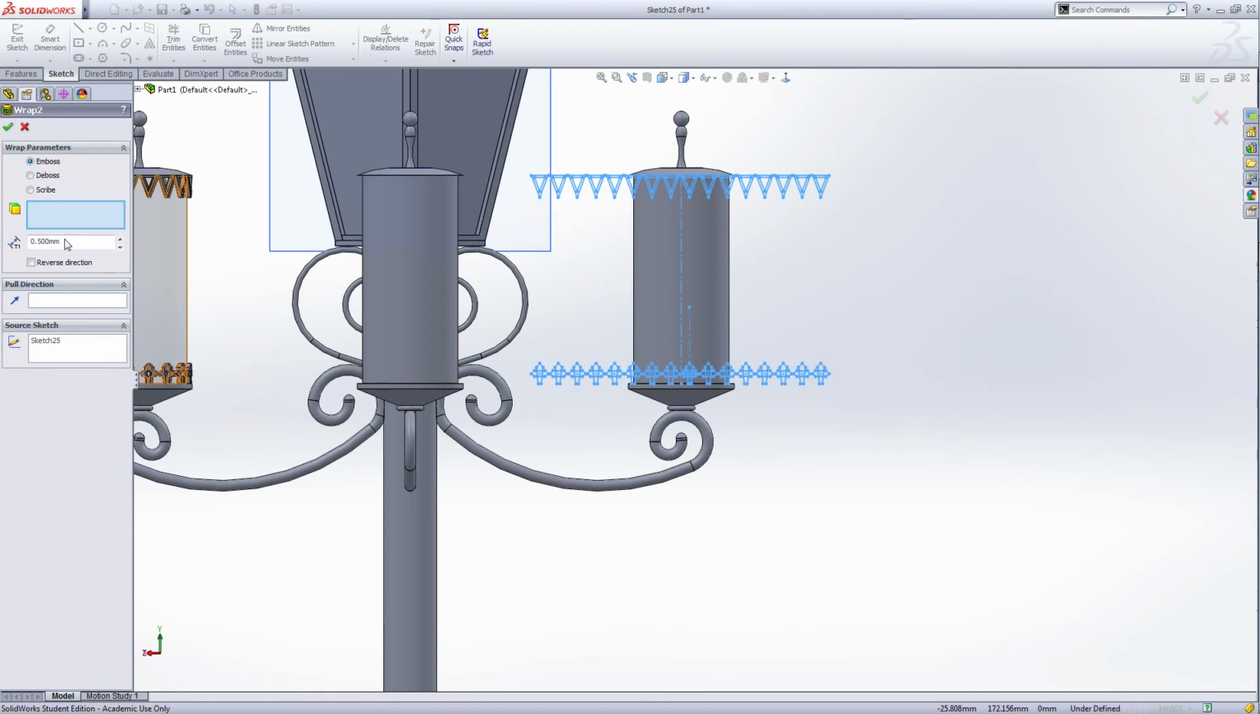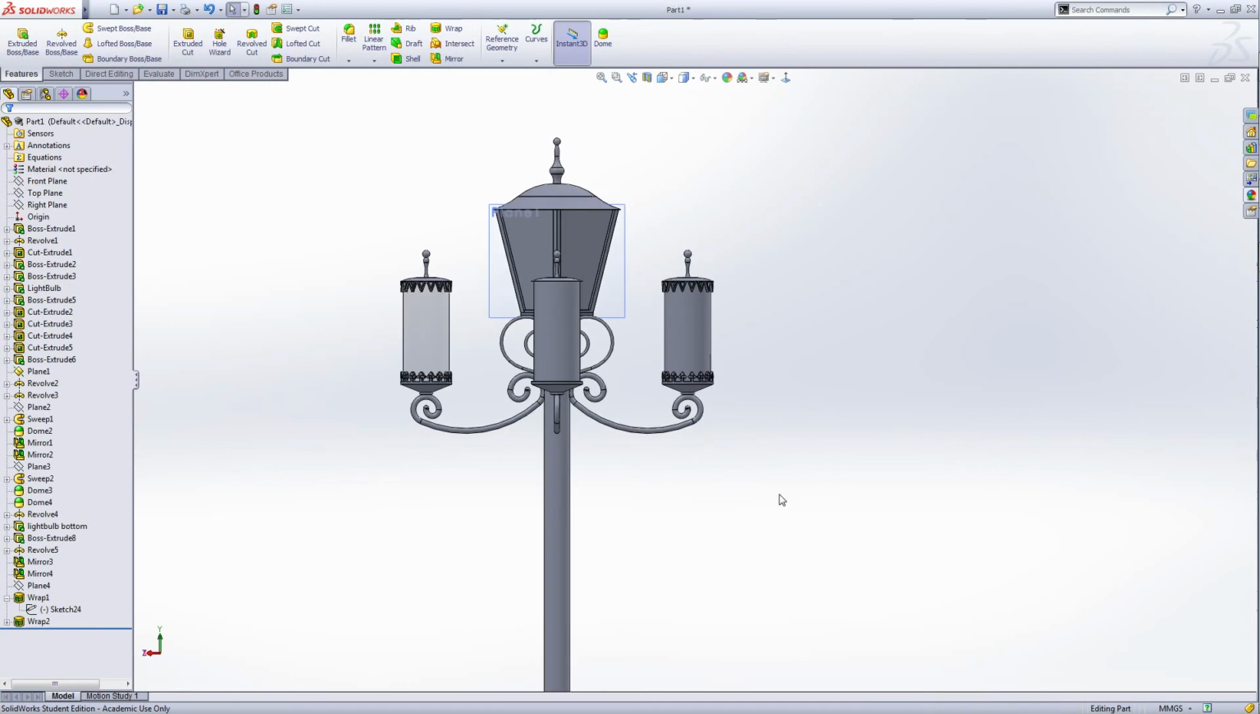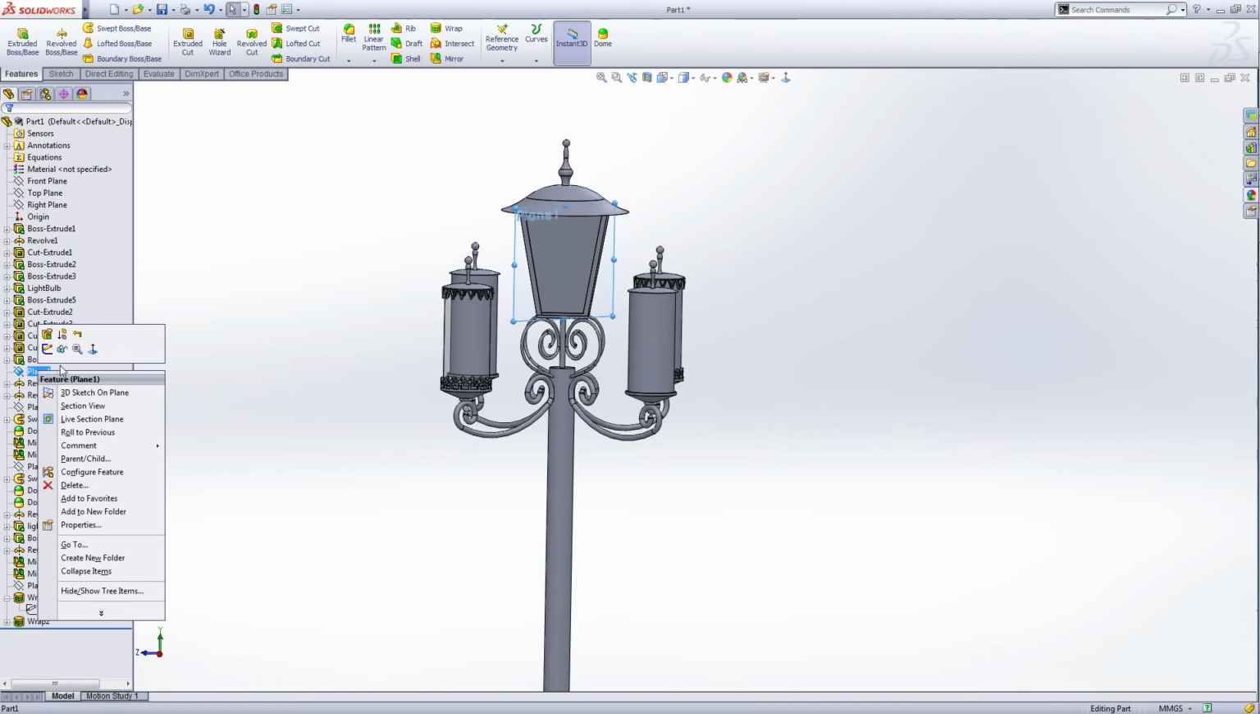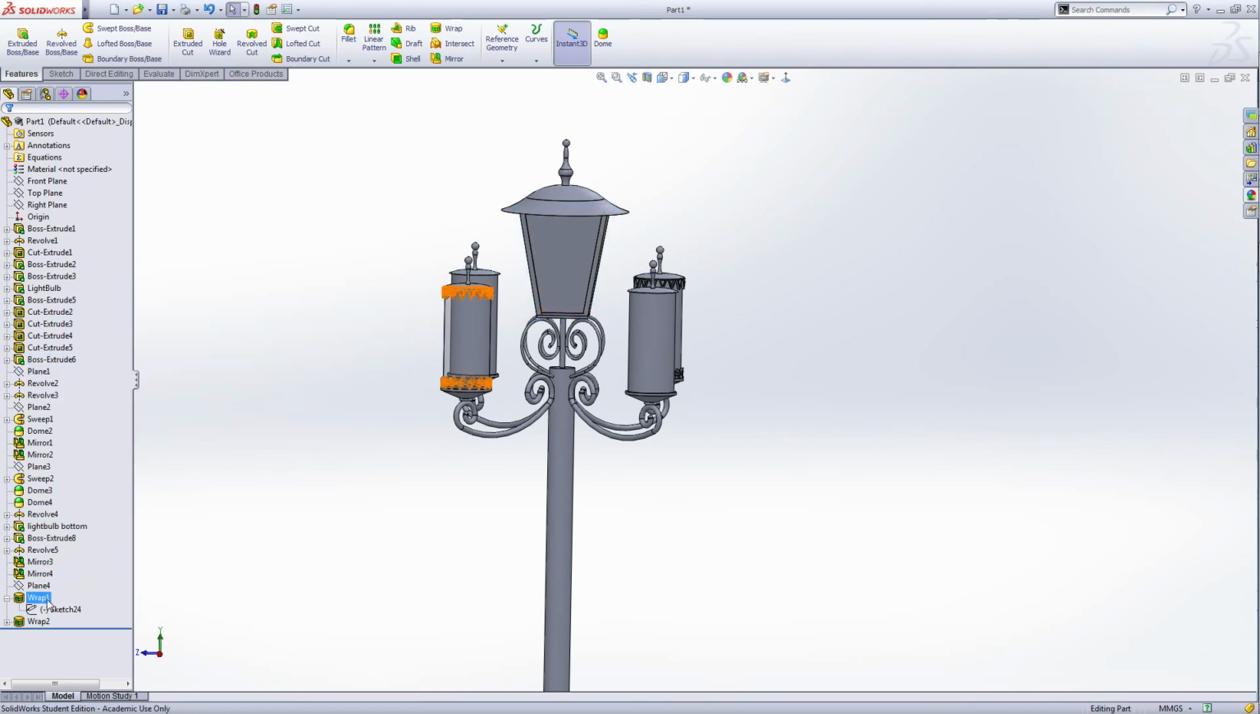And now also emboss, 0.5 millimeter, and a green check. Oh, I need to select the face, this cylinder face. Okay, and a green check. Now remember we hide the plane 1. We do not need this one. Remember the last plane we made is plane 4. We need this one. So this time we show this plane so we can see it. This plane, we select this plane and wrap again.